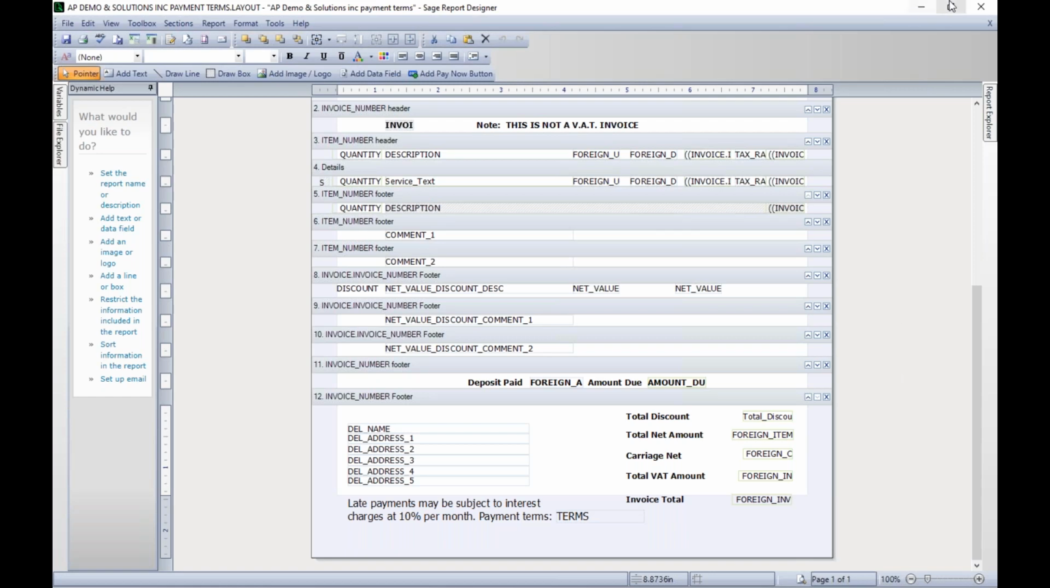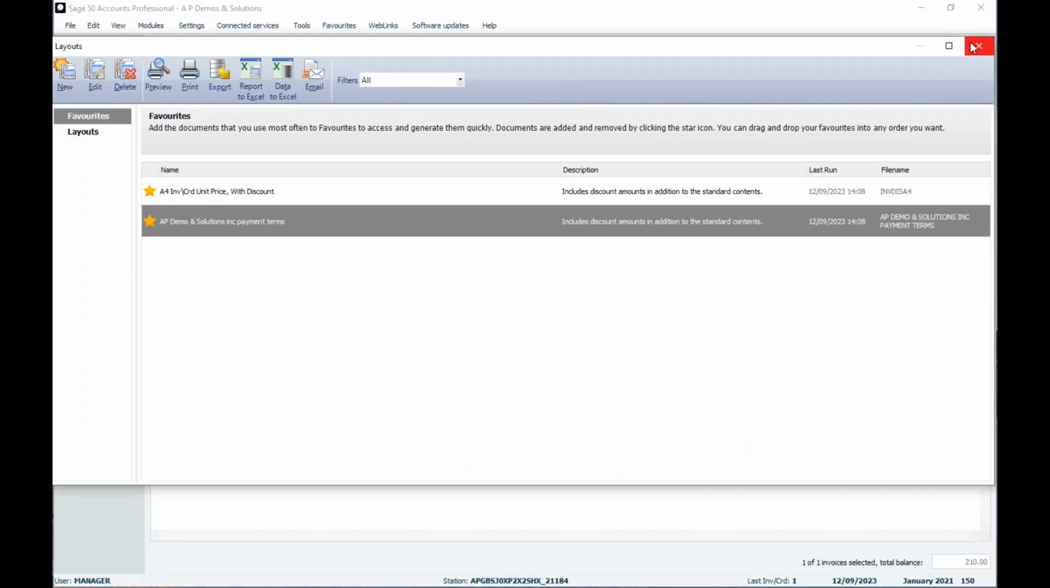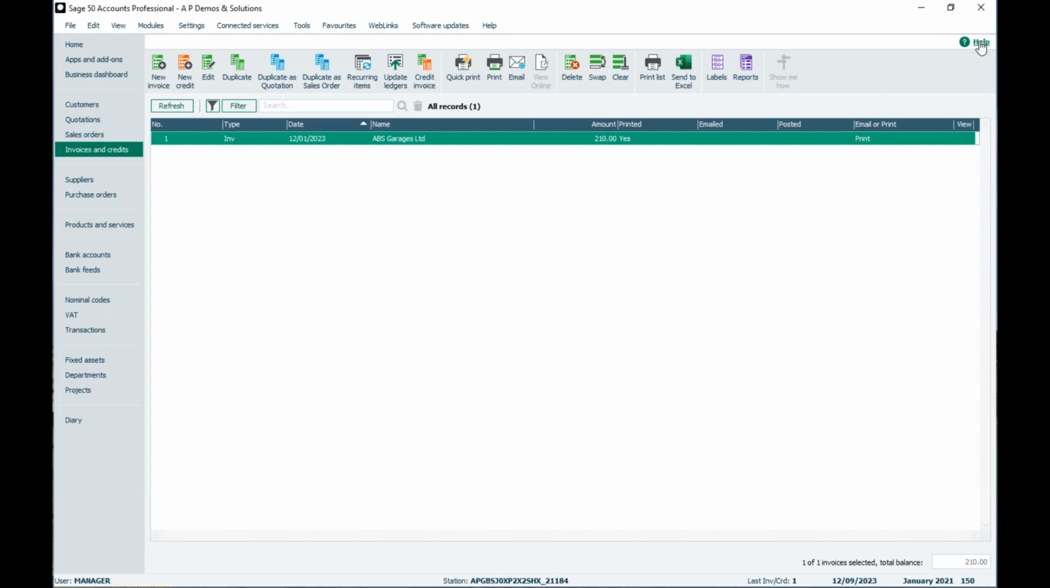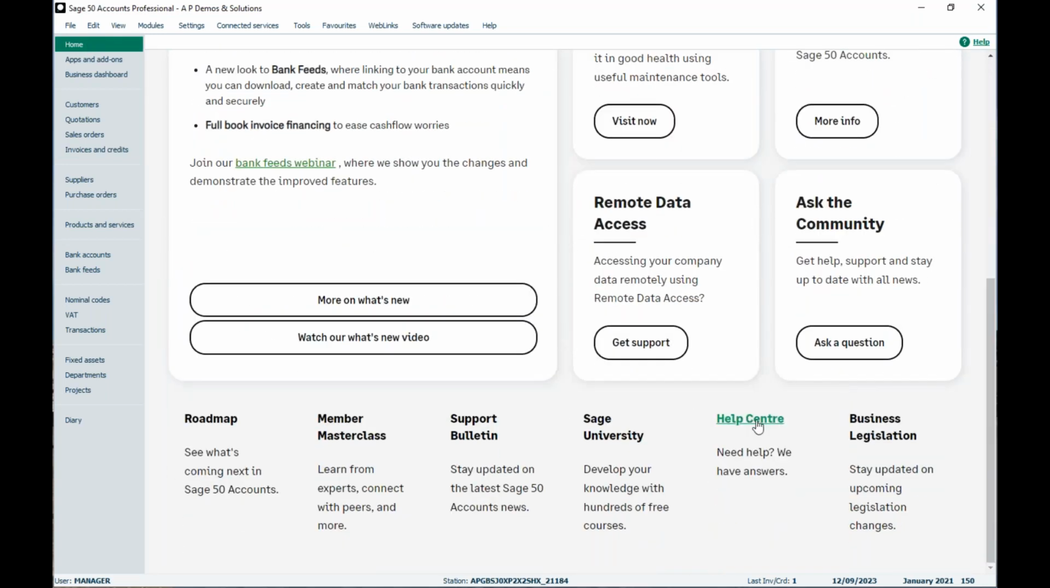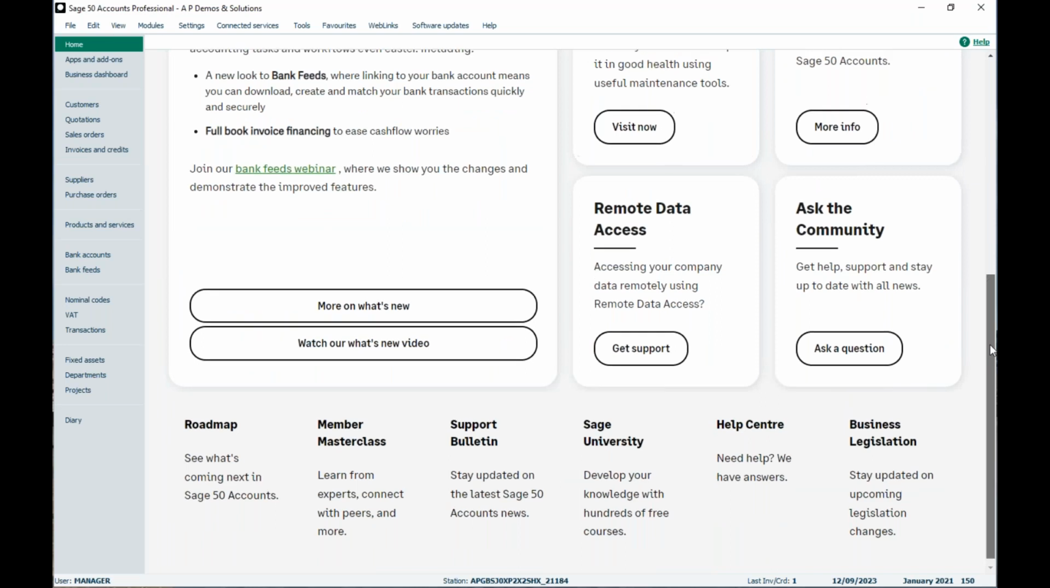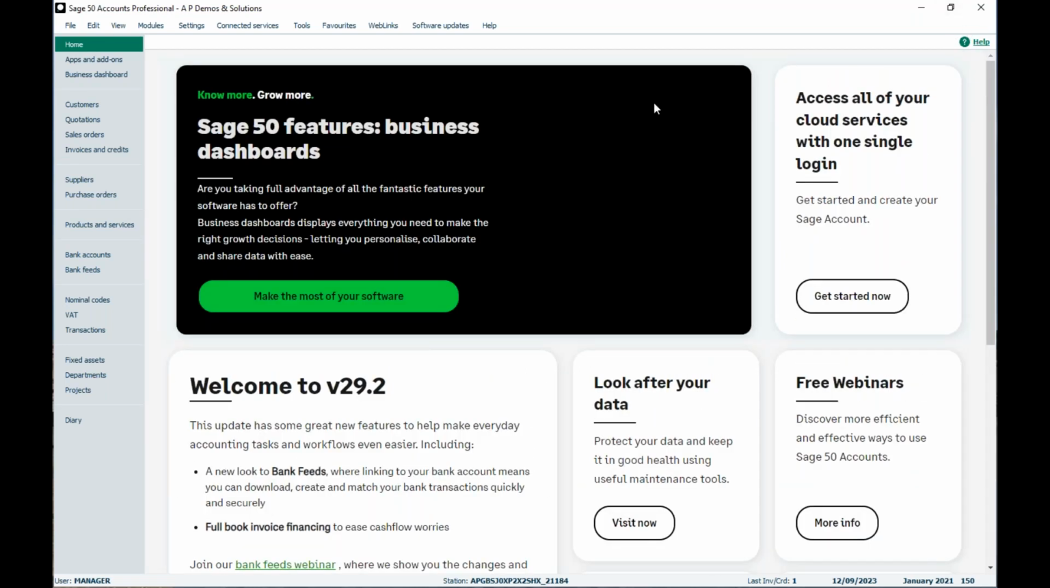So I'm going to get that up for you, and I'm going to show you how easy it is to add an expression. So I'm just going to close this down and go into my help center. In version 29, I've got the option in the top right. If you're on version 28 and below, you do have the option for the help center here, and you can search for the same article. So I'm just going to open help.